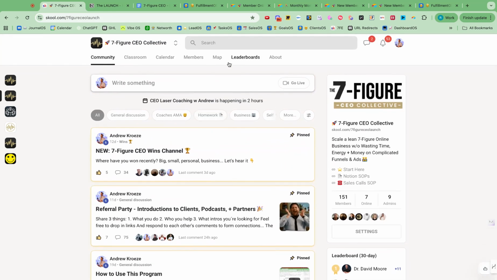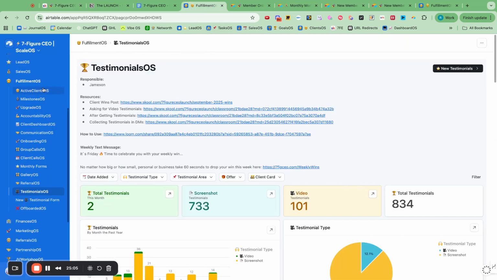So that's a quick high-level overview. What we talked about was how to set up your version 1 of your fulfillment in ClientOS, and setting up your onboarding form and your monthly check-in form, and how to put in group calls, how to put in client calls, and how to optimize the whole system. So from here, get those systems set up. You'll be so happy that you did.